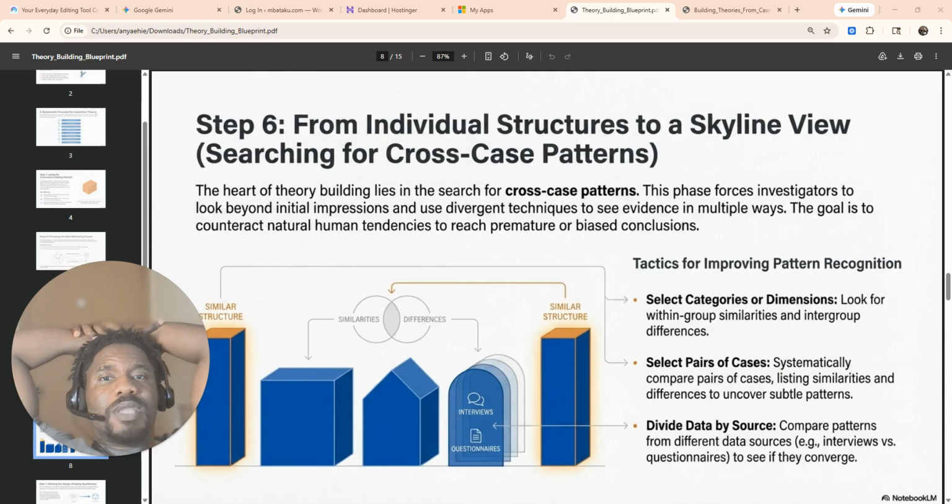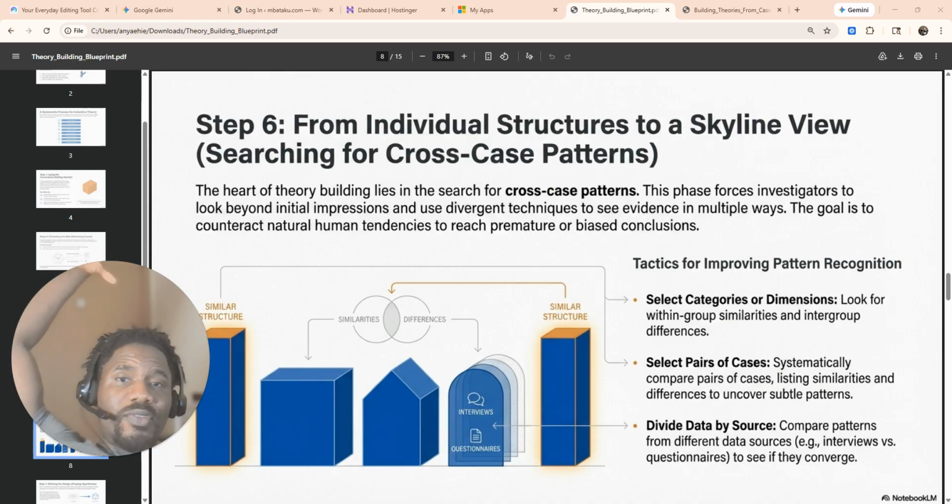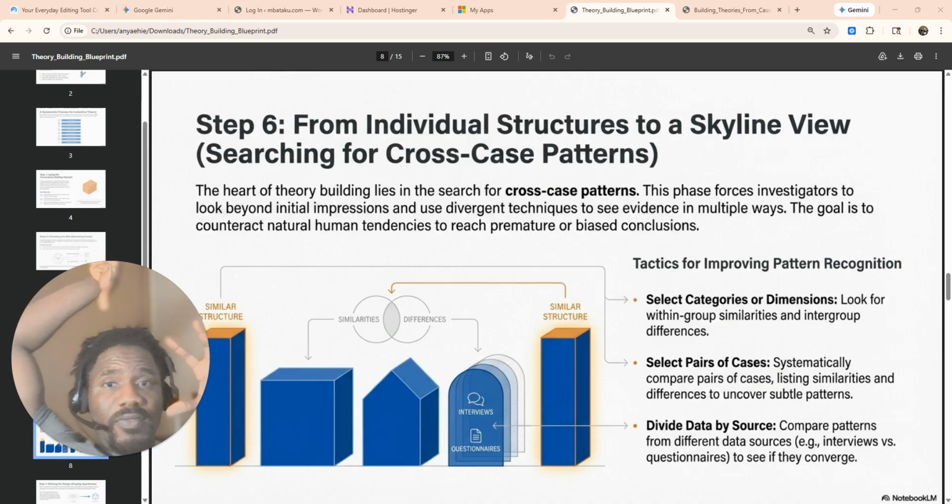So now we zoom out to the skyline view. We need to zoom out, and this is like step C. It's like searching for cross-case patterns. This is the heart of the theory building, the very heart of the theory building.